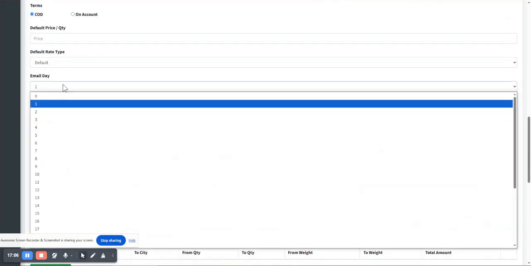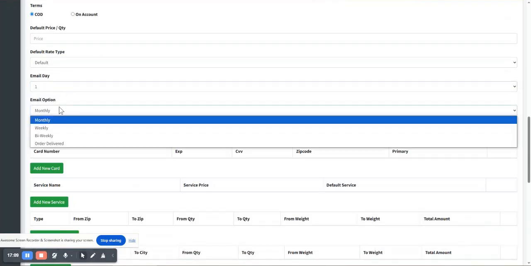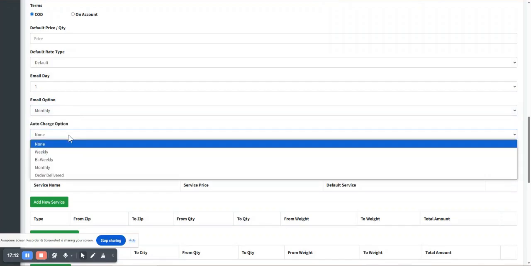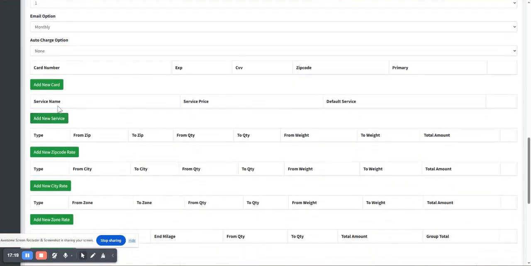You can set up a date in the month when the customer should get a statement email. You can do monthly, weekly, bi-weekly, etc. Auto charge, you can set up when the system should auto charge monthly, weekly, or bi-weekly. You can save a card on file. You can add custom services for this customer. Let's say waiting time, want to give them a special discount.